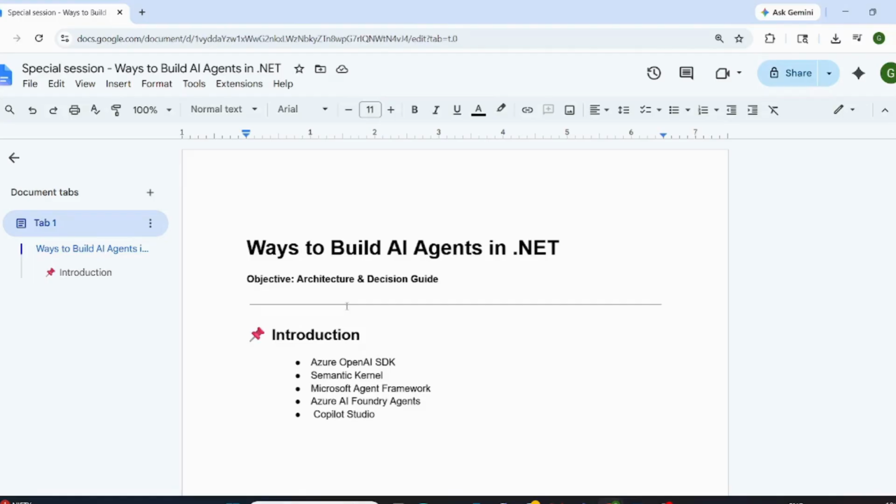So, introduction. We are using the OpenAI SDK, which we have already done. Semantic Kernel we have done. Agent Framework we have started. Hosted agents in AI Foundry we also started. Copilot we haven't done, but we can do that.